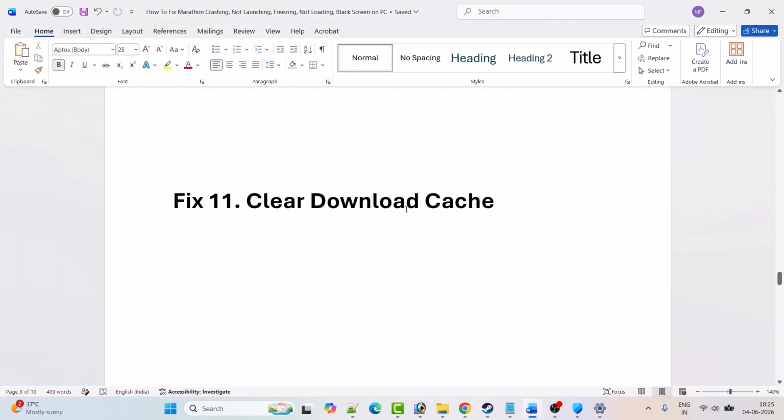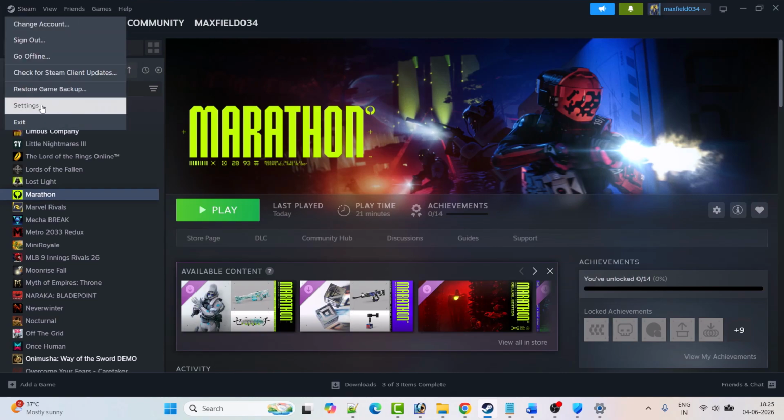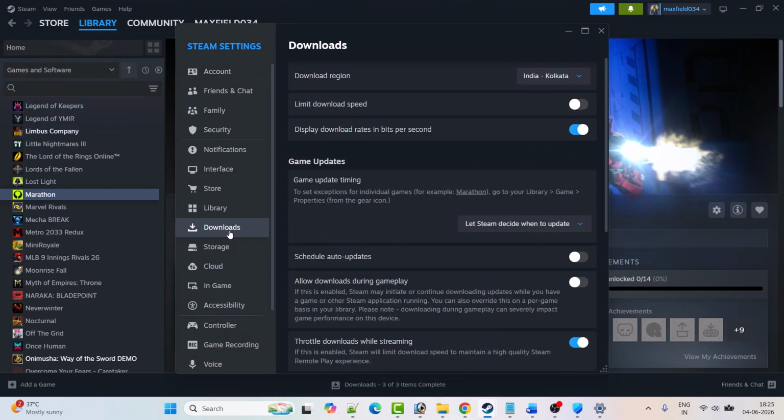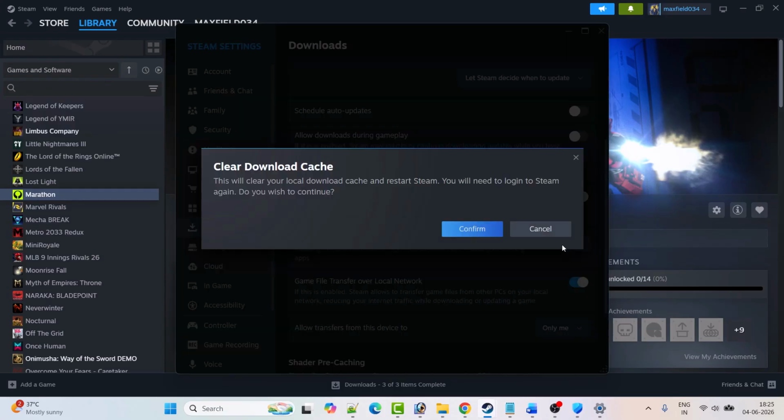Fix 11 is to clear download cache. So again open Steam, click on this word Steam and then click on settings. Then go to the downloads tab, scroll down, here you will see clear download cache. Click on clear cache. Now please take a note, this will clear your local download cache and restart Steam. You will need to log in to Steam again.